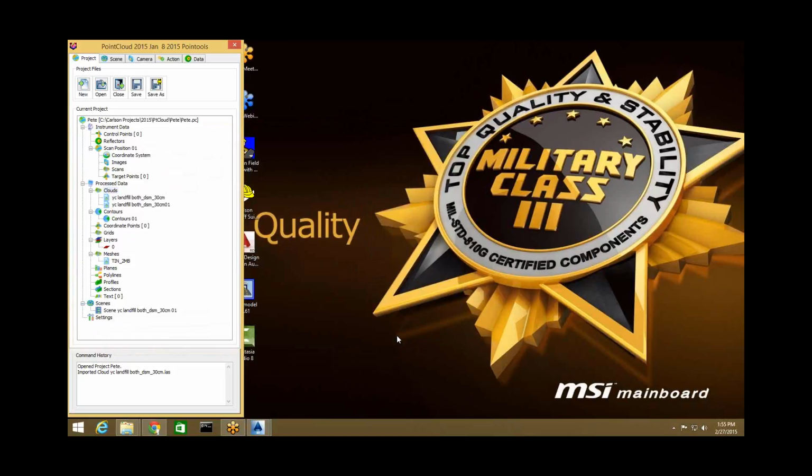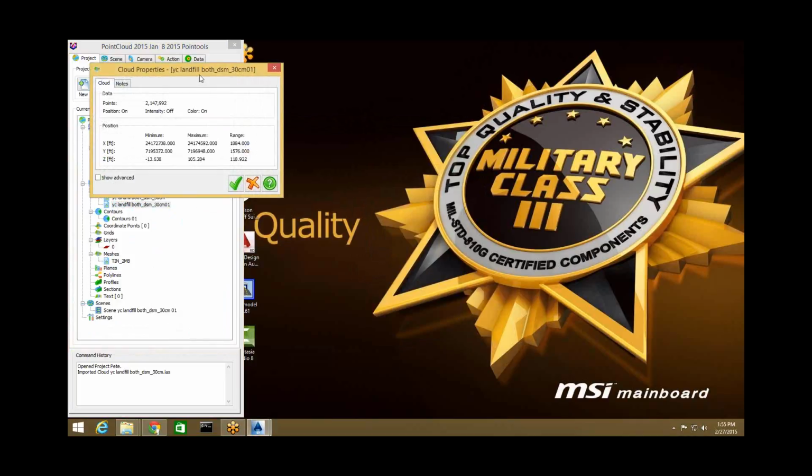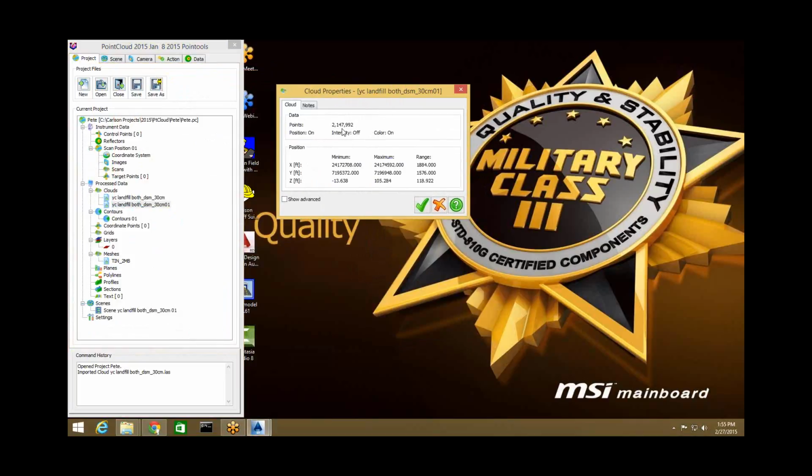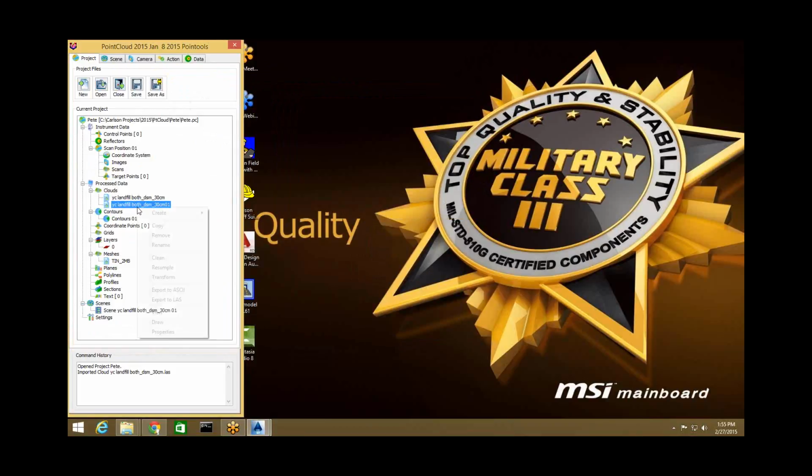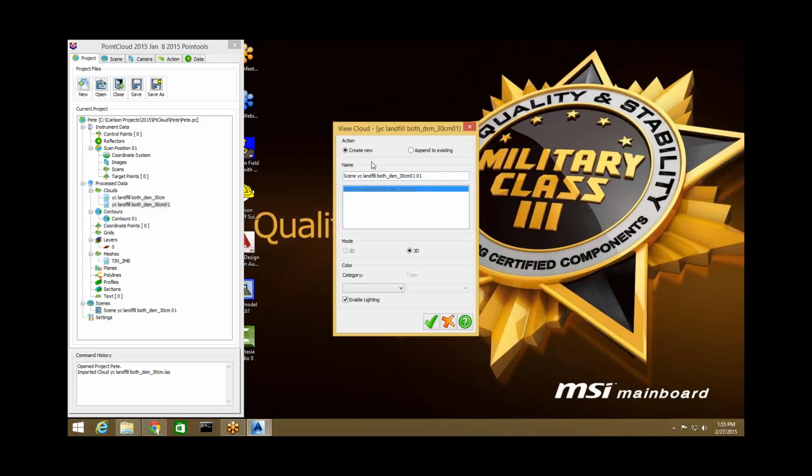We store the point clouds as POD files. You can see I just brought it in. This is the file right here. And it's 2 meg of points. No intensity, but it has position, obviously, X, Y, Z, and RGB color. At this point, I'm going to come down here and create a new view. And we're going to do 3D and color. Click OK.